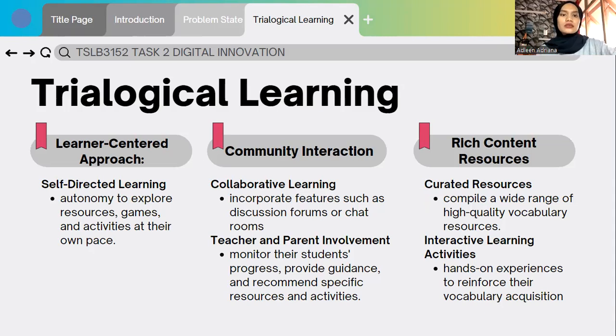So how does this model relate to the development of this website, or my innovation? First of all, it is a learner-centered approach. So it's self-directed learning, which the model encourages, and the website can provide students with the autonomy to explore resources, games, and activities at their own pace. Learners can choose which games and activities they find most engaging and effective for their vocabulary development.